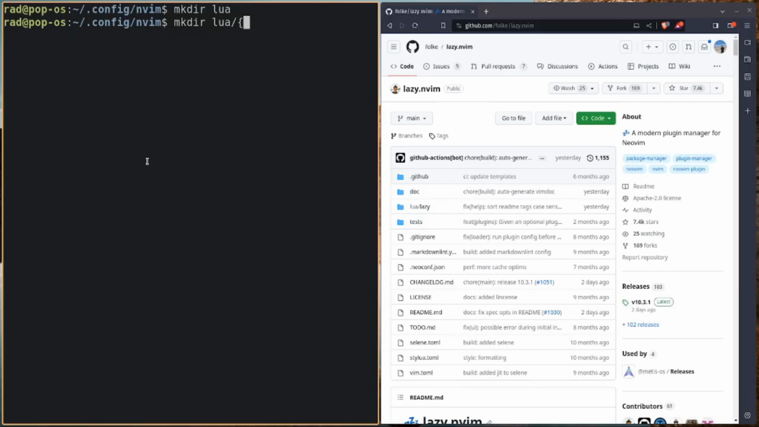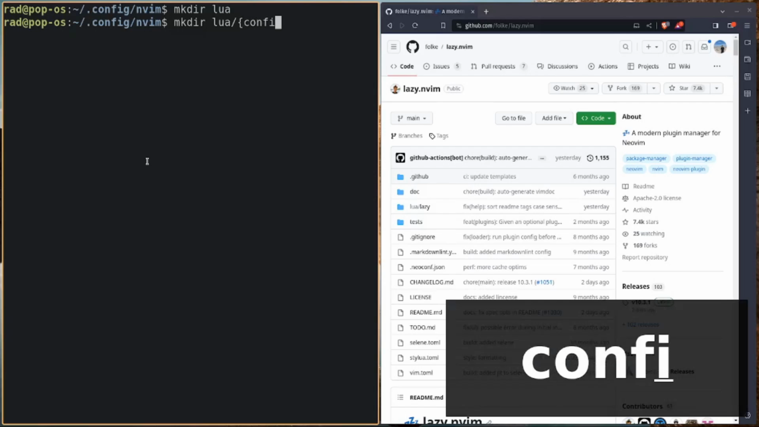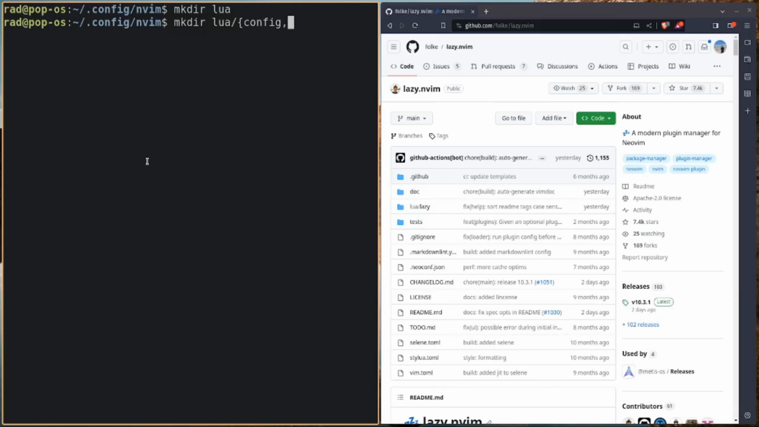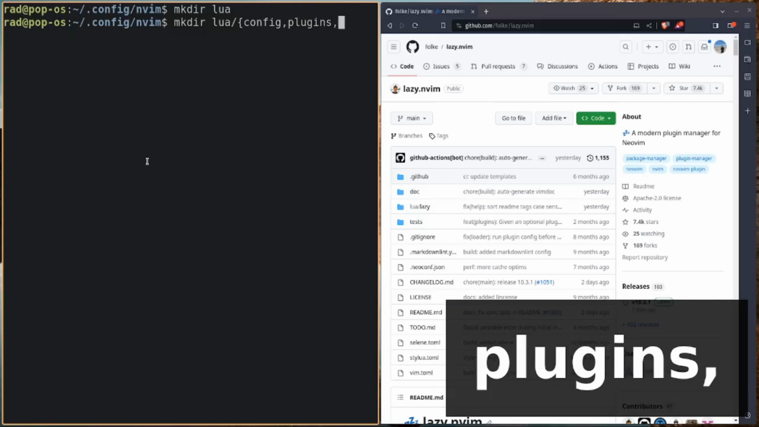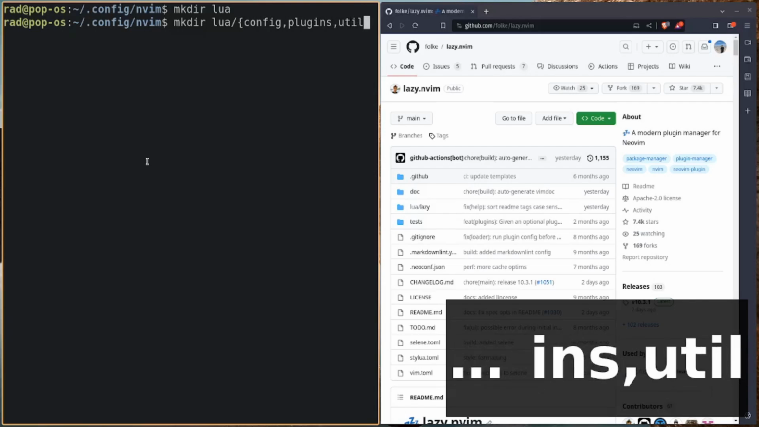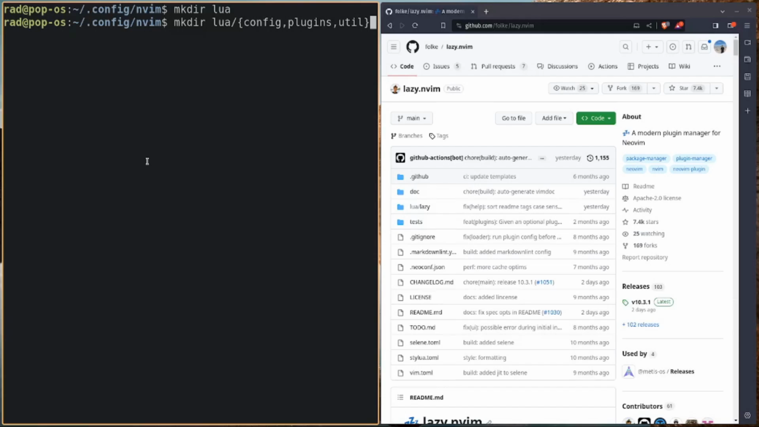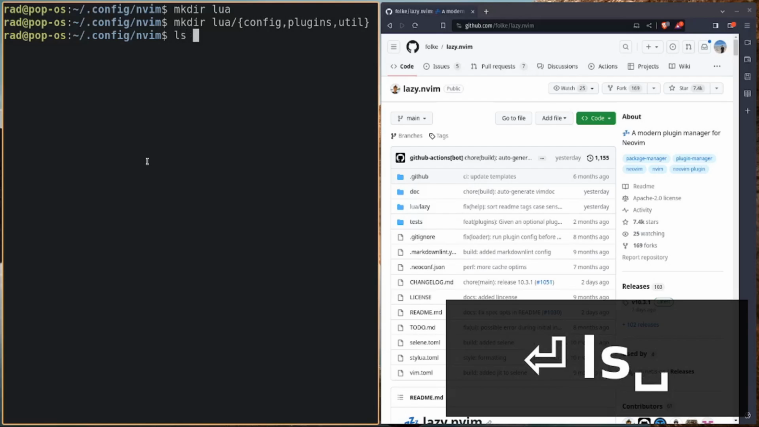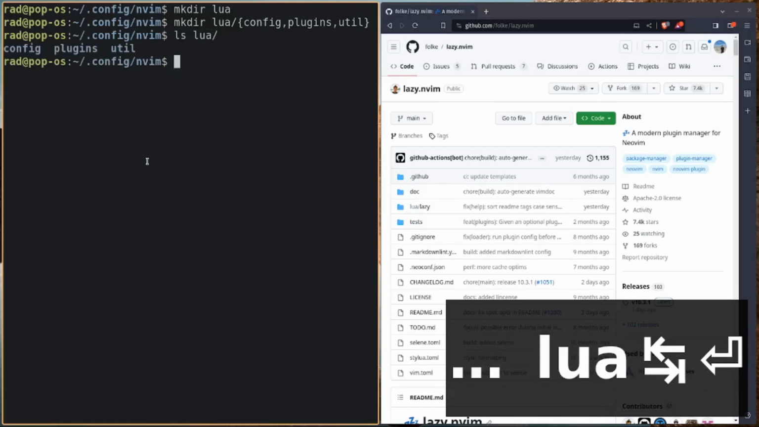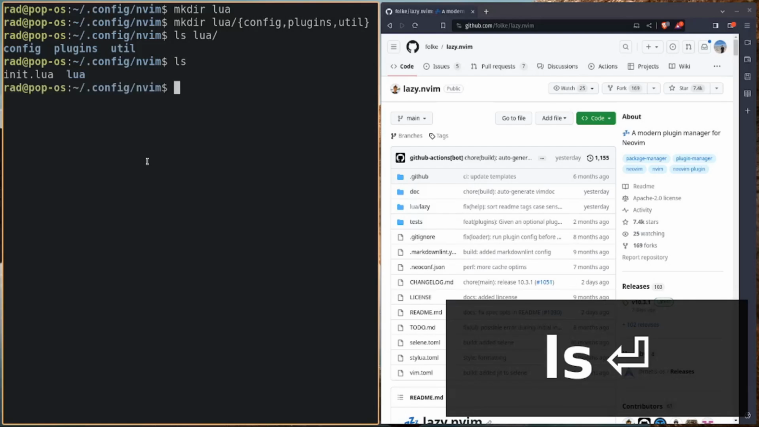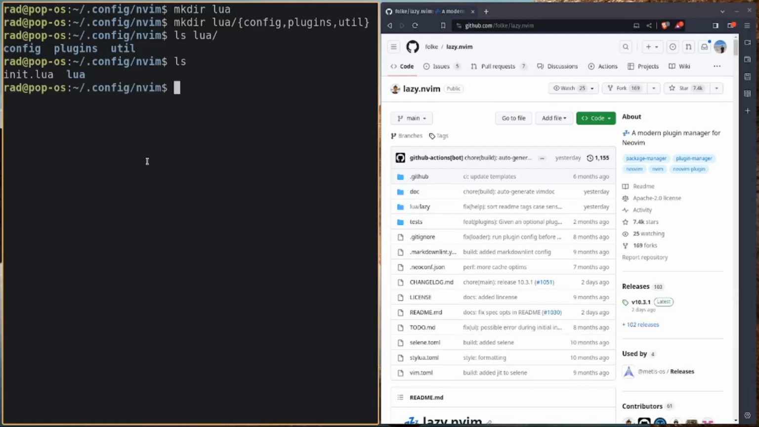We do this using this syntax just to make it a little bit quicker. So inside Lua, first of all, we want to create a config directory. Then we also want to create plugins. That's where we're going to keep all of our plugins. And then I'm going to create another one that we'll use later on, which is called util. And we can just keep a few basic utility files in there. All right. So now when we ls in our Lua directory, we'll see this basic directory structure: config, plugins, and util. And we've got init.lua. Right now, none of this is doing anything.